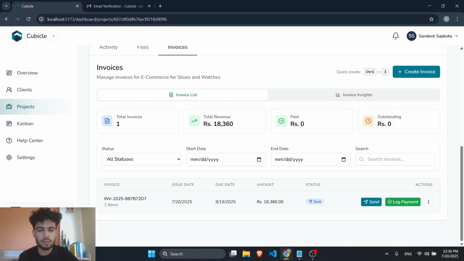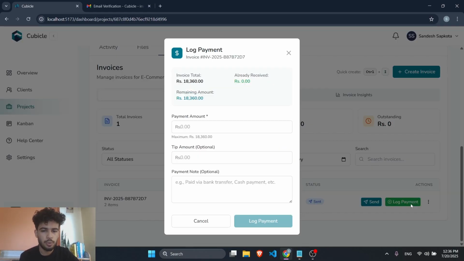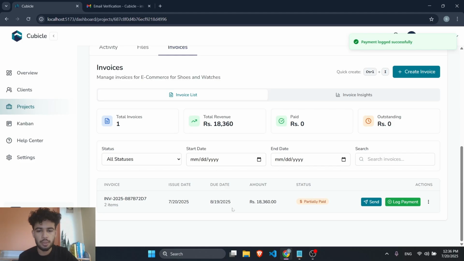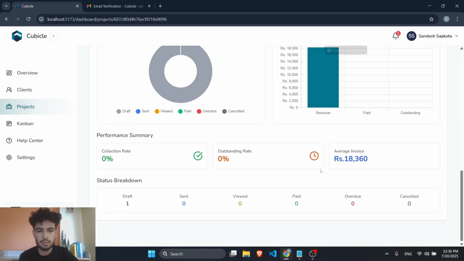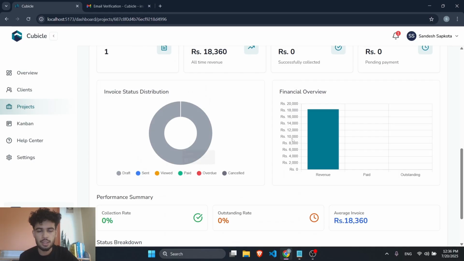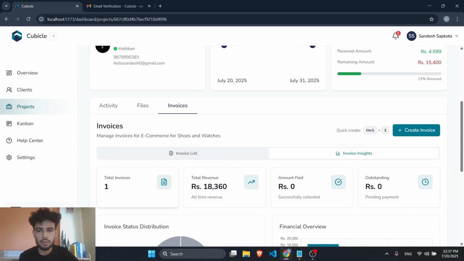I can track whether the invoice has been opened by the client or not. I can also log the payment. As you can see, if the total is 18,000, I can enter 12,000 as the payment, and the payment status will be changed to partially paid. This is the revenue. This is the invoice inside. I can see all the financial details and the breakdowns here.